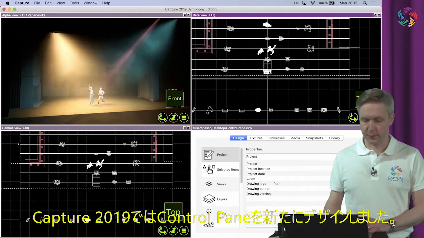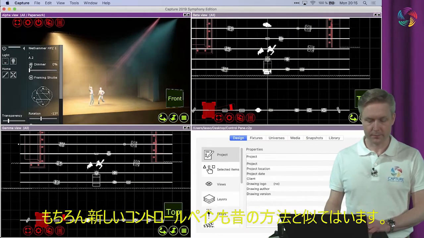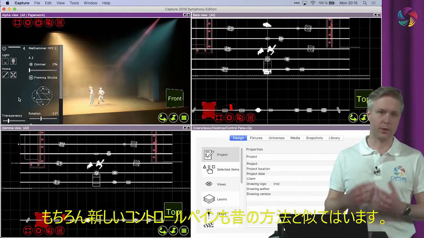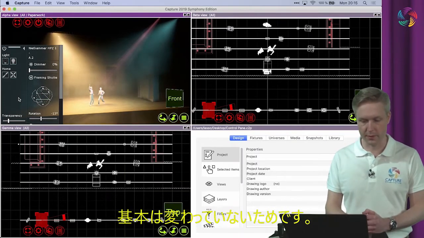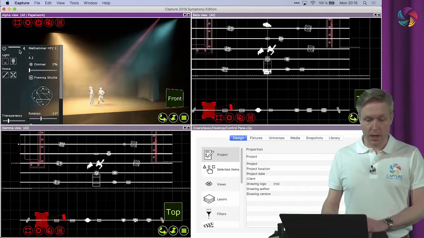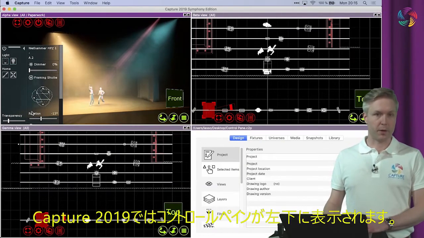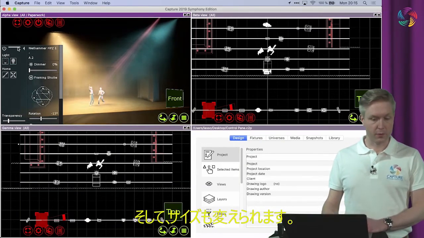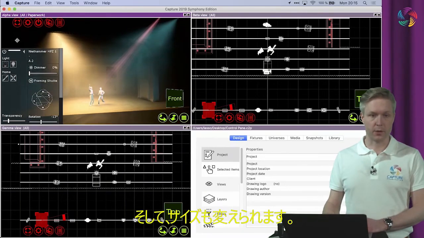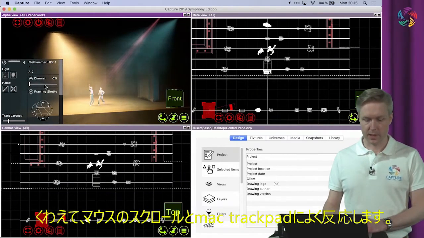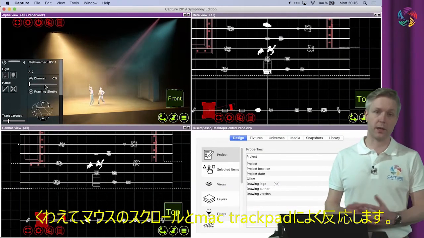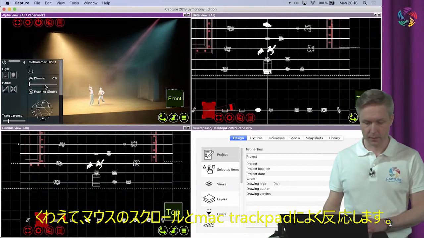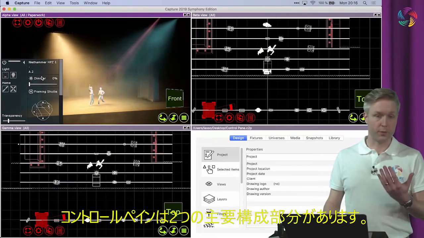In Capture 2019, we have redesigned the control pane from scratch, although of course in many ways it is similar to the old because we are controlling fixtures by the end of the day. However, it now appears from the bottom left corner rather than the top left corner and features a resizing option as well as a scrolling that responds well both to scroll wheels on the mouse as well as the Mac trackpads. It consists of two main parts.